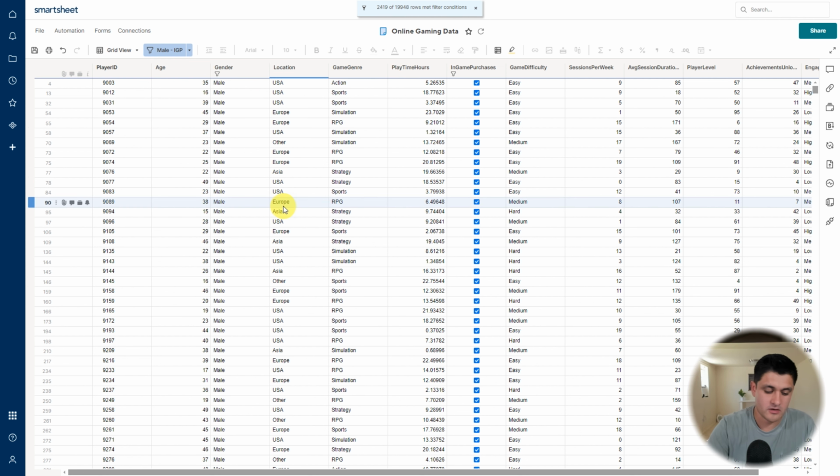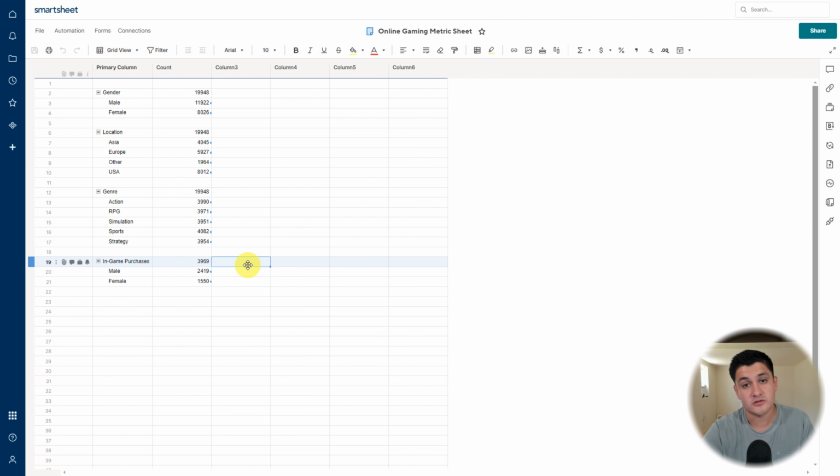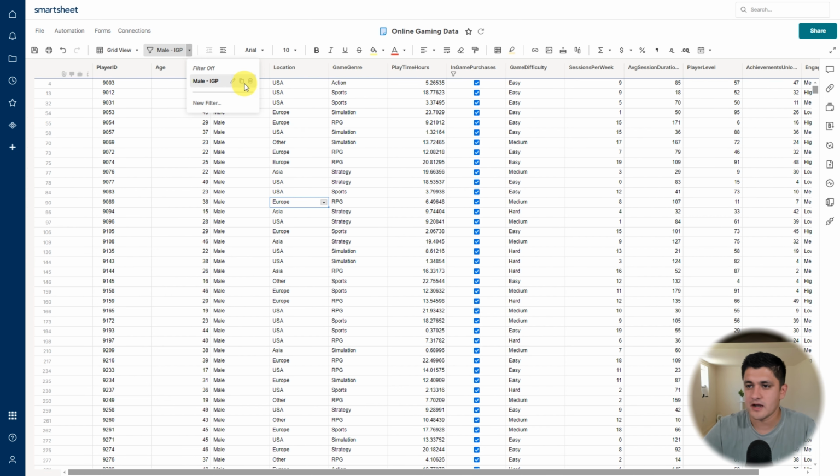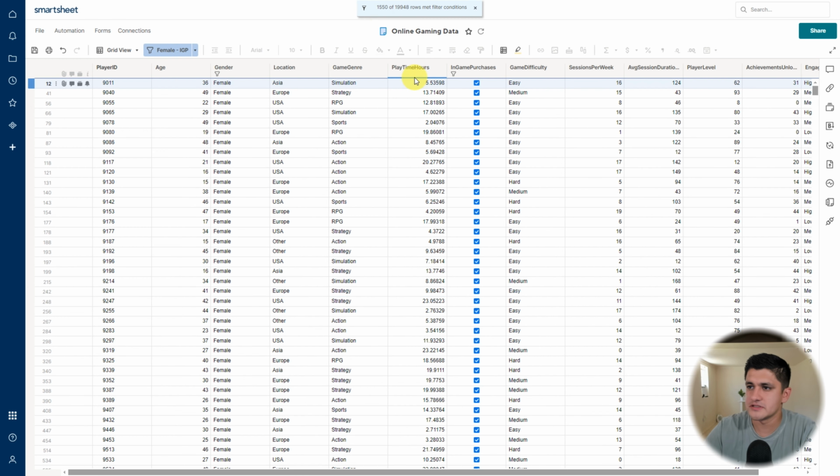Let's see this number, 2,419. Let's go back over. 2,419. I'm gonna do the same thing with the female just to double check, but I'm gonna assume it's gonna be correct. We're looking for 1,550. So let's do this where I'm going to copy this filter, female. Let's see what Smartsheet says. Yes, 1,550 total. So it looks like the formula that I entered, or the function that I entered, is correct, the way it's calculating.